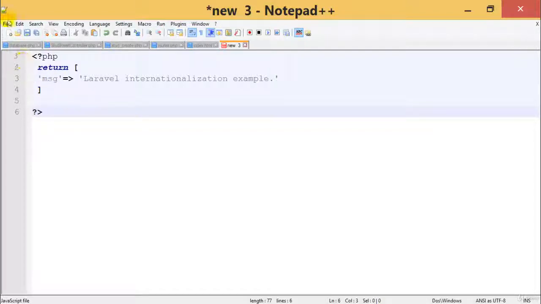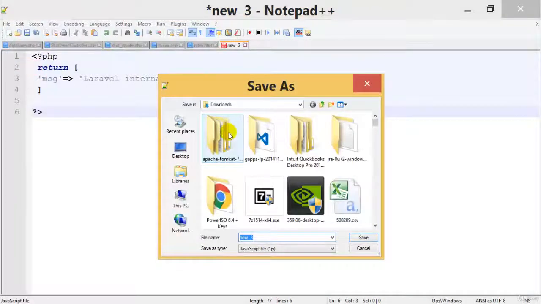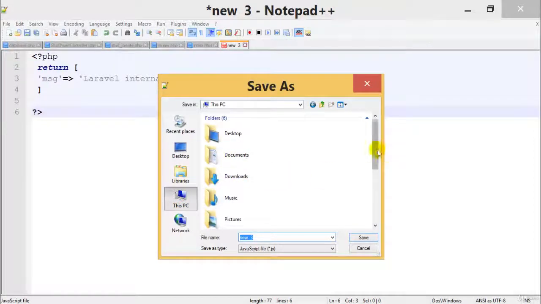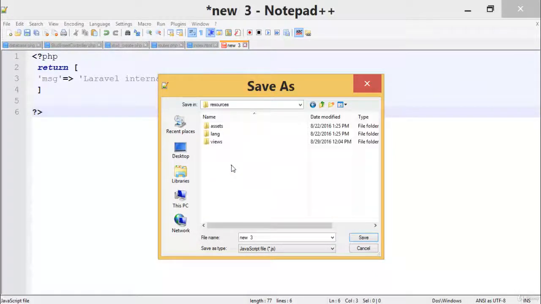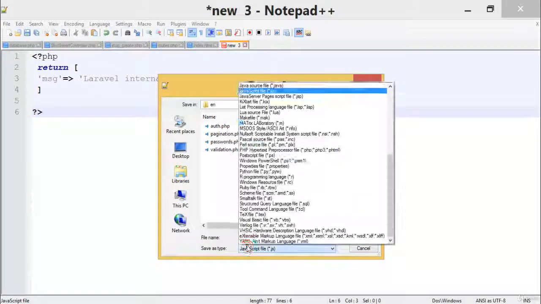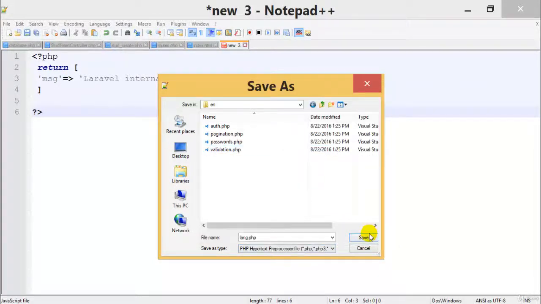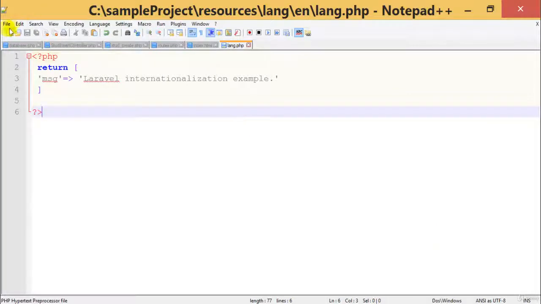So I will save this particular file, save as inside C drive. So my C drive is here. C drive, sample project, resources, and inside resources I'll create a folder. There is a folder lang, inside it en. I'll create a file. So this is nothing but lang.php. This is inside en. So yeah, it's done.